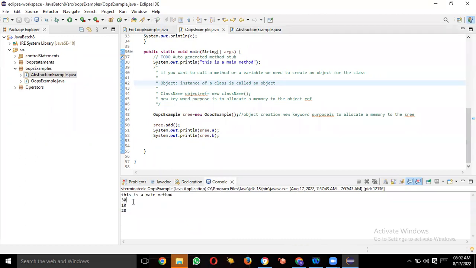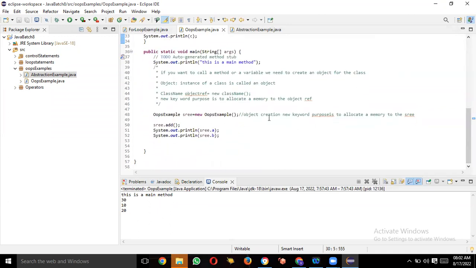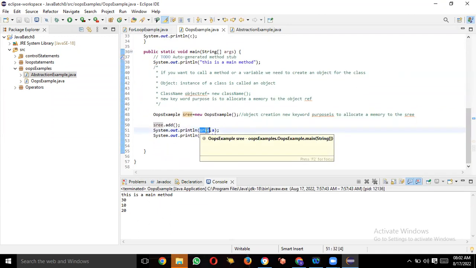See now. If we don't have a local variable, then it is going to take the global variable or instance variable. If you have a local variable, then the preference goes to the local variable only. But when you call with the help of an object reference, you can only get a global variable or instance variable.